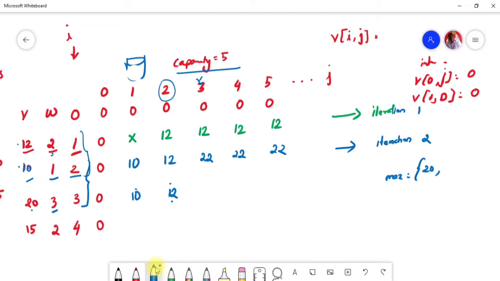Then I can add these two, that means 2 and 1, right? If I add the first two items, the weight is also the same, 3, and the total value is going to be 22. Then which is going to be the maximum? The maximum is going to be 22. That means I have to take this set, not the third one. That means I'll get 22 over here.